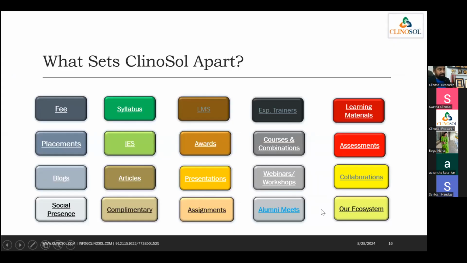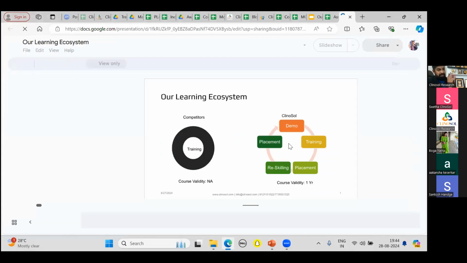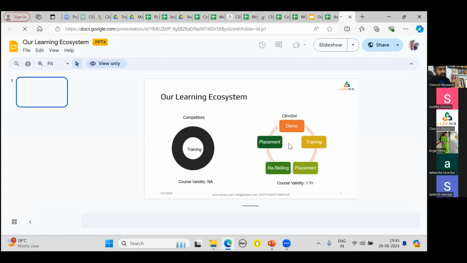And alumni meets, every weekend you will have an alumni meet. And the ecosystem. One thing we should understand: the ecosystem is very strongly built in Clinosol. We will give 1 year of validity for a student. If a student takes admission now, they can learn in Clinosol for a period of 1 year. You can learn online, offline, or hybrid, whatever you want, for a period of 1 year. So you attend a demo, you take a written exam, you get training, and then you get a placement. After placement also, you can come back for reskilling, and then we will help with second-time placements also.